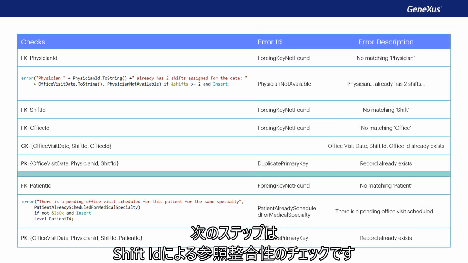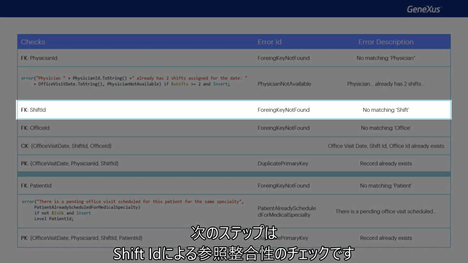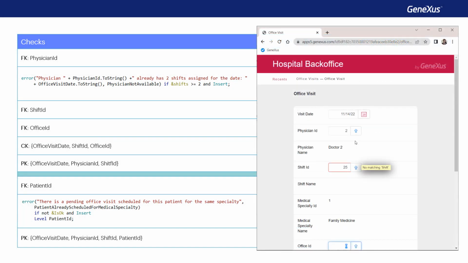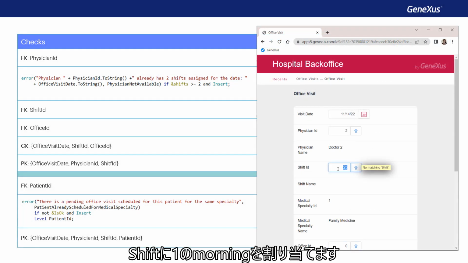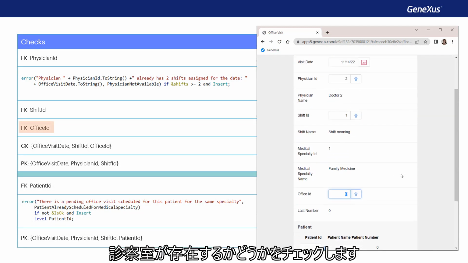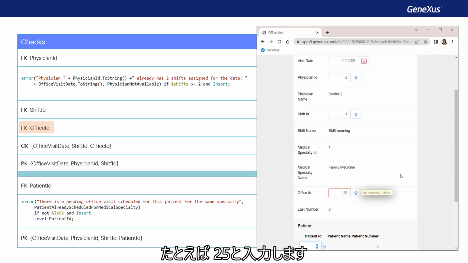The next step is to check referential integrity with shift ID. Now, let's assign shift 1, morning. It'll then check that the office exists. For example, we type 25.